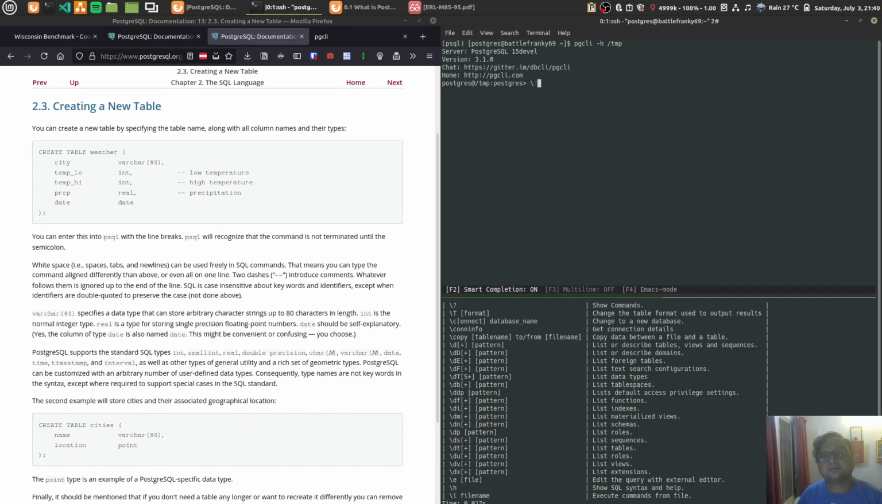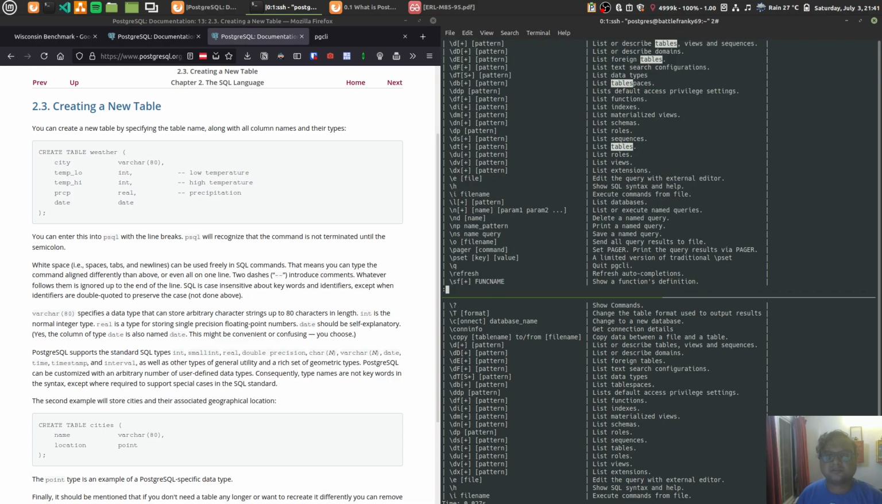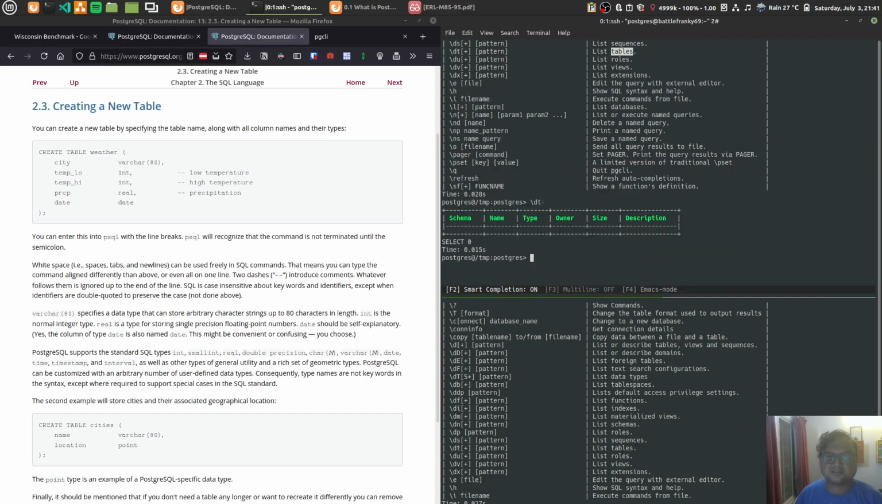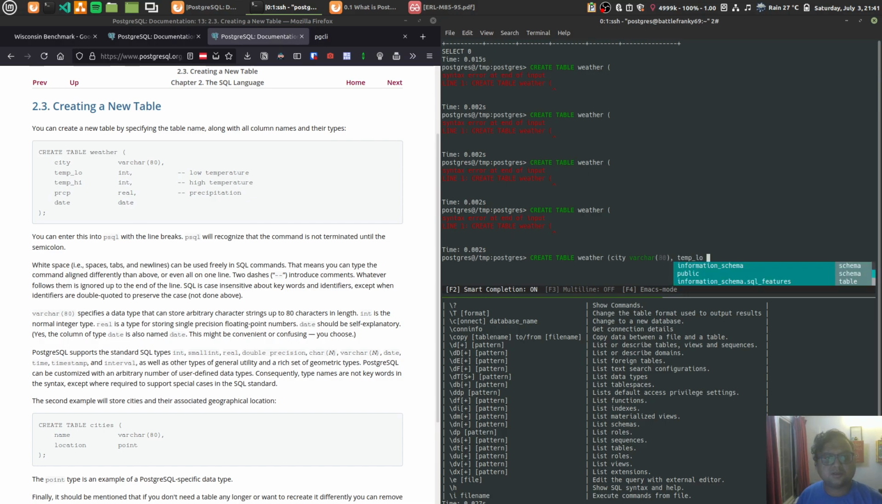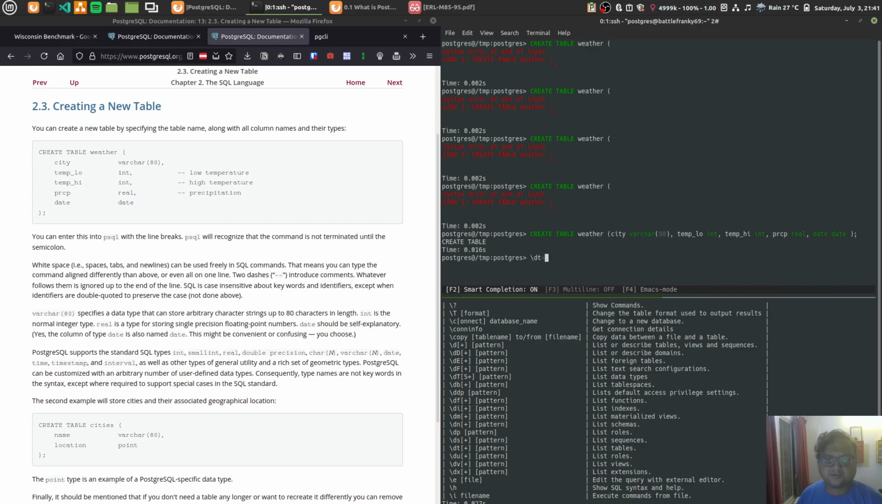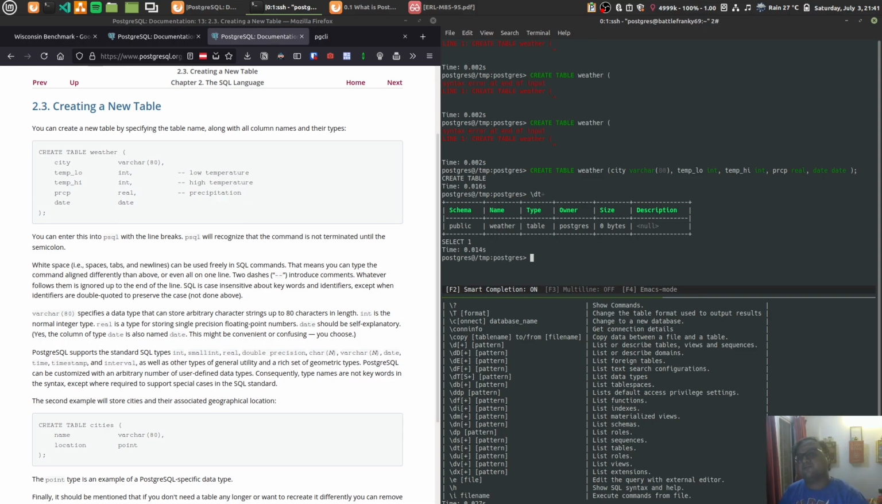Now let's say I want to list the tables. List tables is /dt plus. You don't have any tables here, so let me create a table. Create table weather. I can't. Okay, thought I could put white space in. City varchar 80. Then temp low, integer, temp high, integer, prcp, real, date is date. Cool. Now if I try /dt plus, it tells me that there is a public schema called weather, which is a table and owned by Postgres. Nice. Size is 0, it has no description.